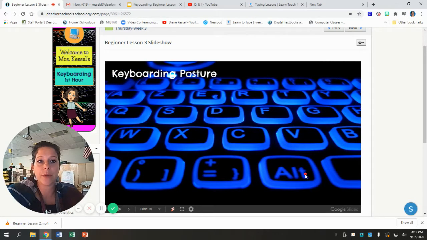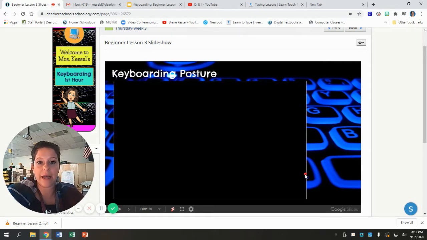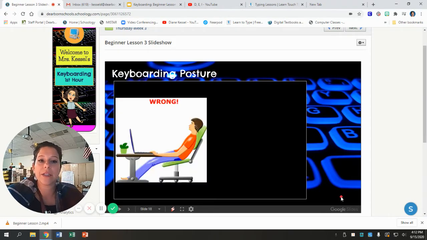So what are you supposed to do today? Now, normally, like I said, you would watch the slideshow by yourself and read this to yourself, but for today, I'm going to read it to you. Let's remember our keyboarding posture. This guy is demonstrating the wrong way. He's like laying down. His arms, he's got like crazy long arms. They're really far away. He's really far away. This is not how you do it.